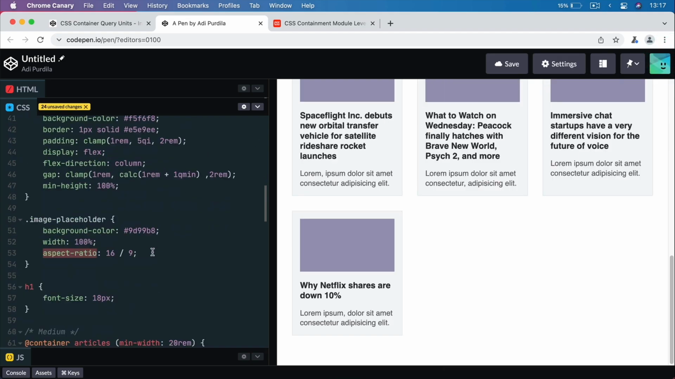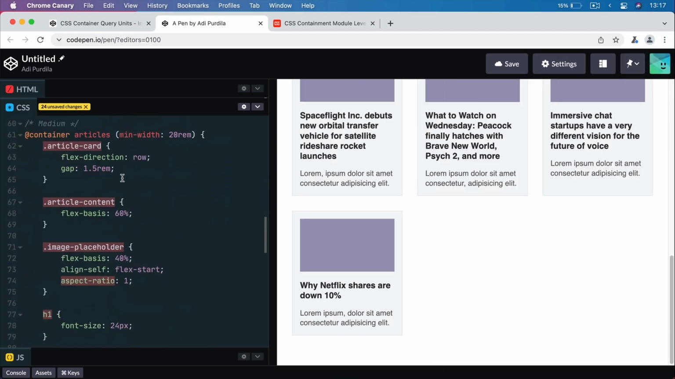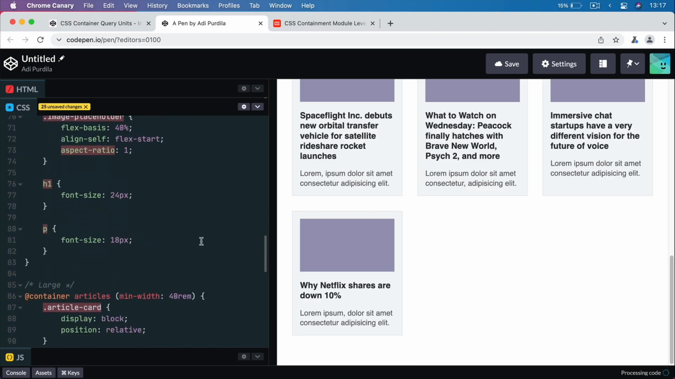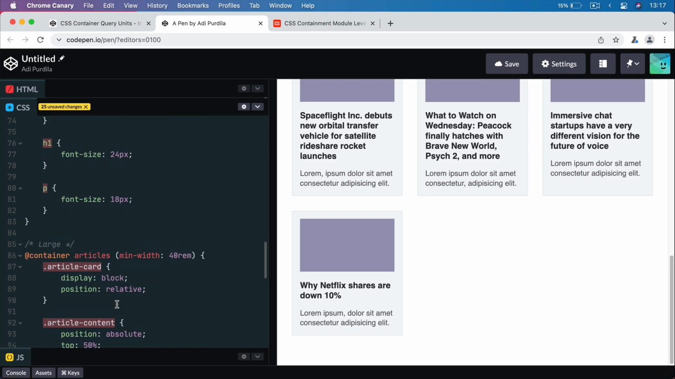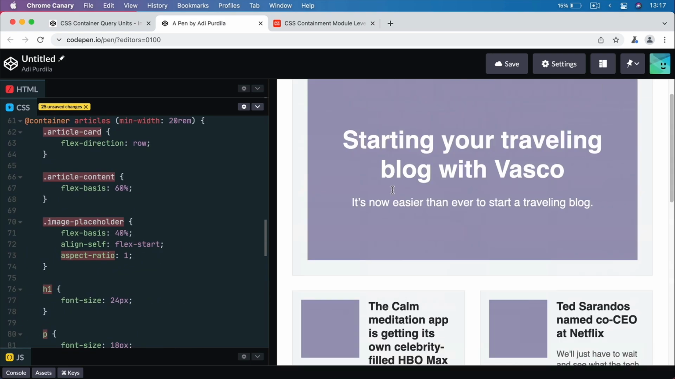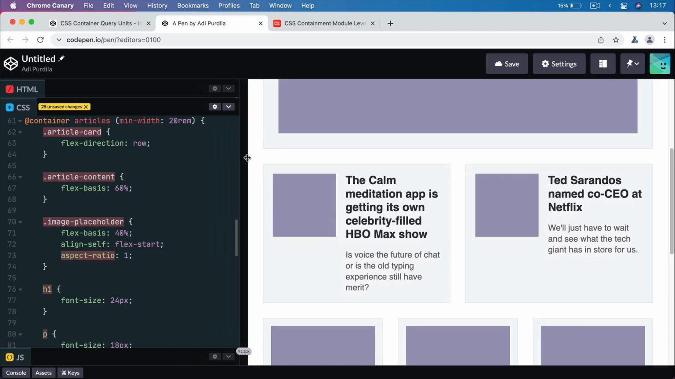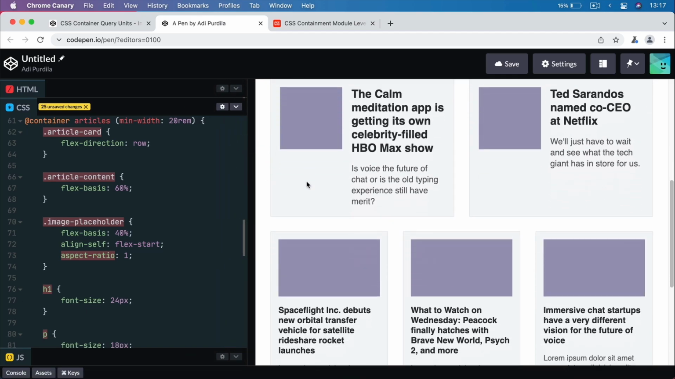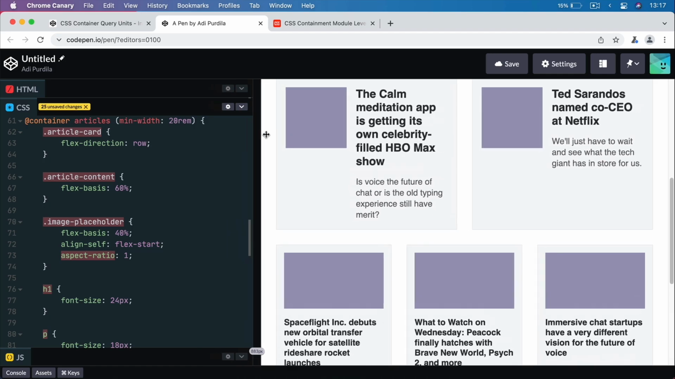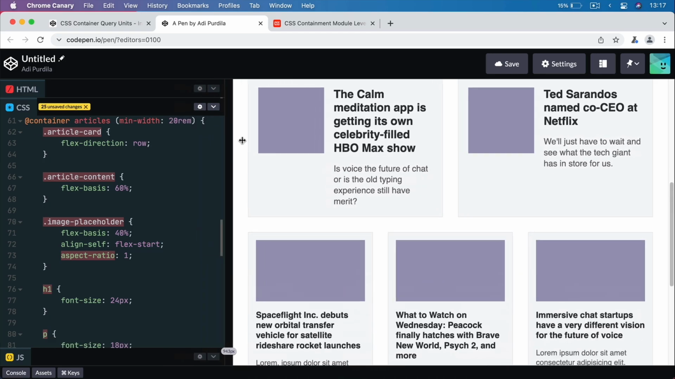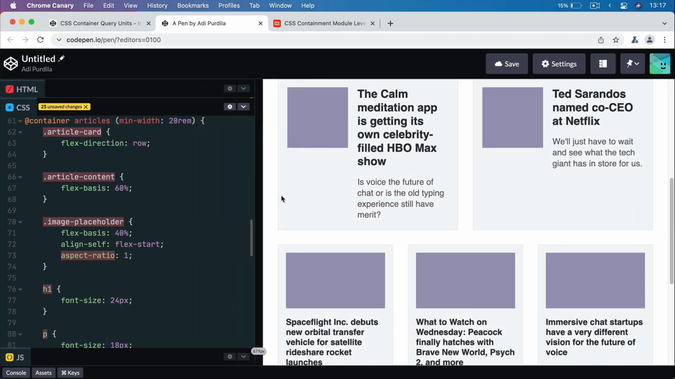And now what I can do is remove the gap from here, from the medium size. We don't need a gap on the large. And the result is that the gap between elements will now be directly linked, see, to the width of their parent element, which is pretty cool.